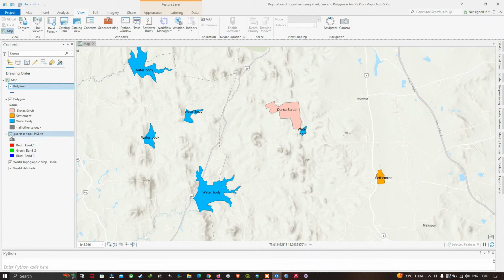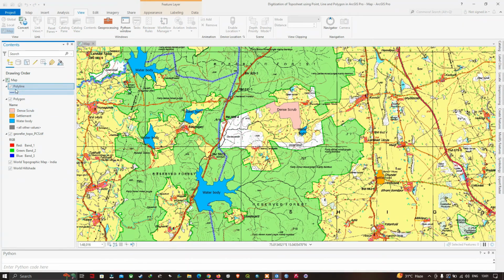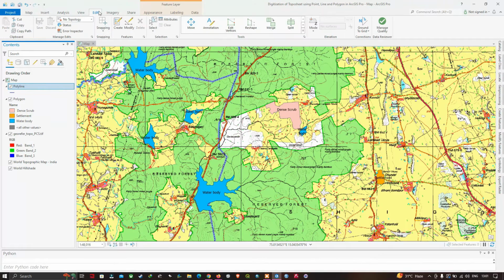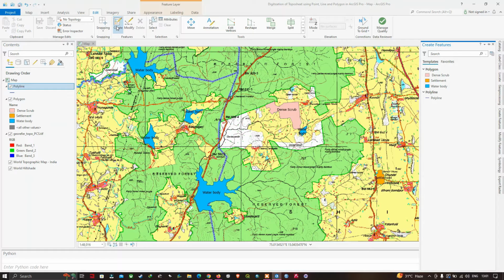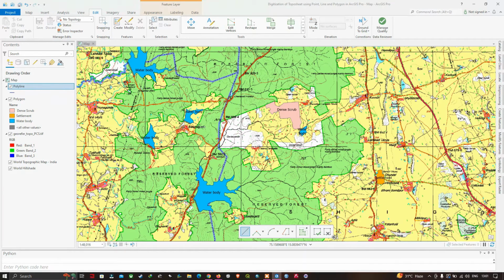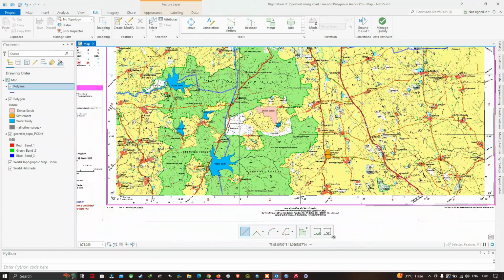Let me turn on my Toposheet here. So a polyline shapefile is created here. Now let me select this particular polyline shapefile, and go to this section called edits. In that, we're gonna select this option called create. So now we're gonna select this polyline shapefile. In that, we're gonna select this option called create a line feature. So once you did that, we're gonna digitize the roads in this Toposheet.